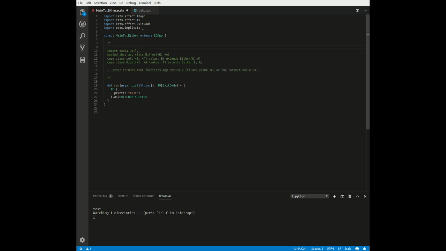That means Either encodes that functions may return a failure value. In this case, the value has the type E, or the correct value. In this case, the value has the type A. It's always the one or the other, it's never both. So it's always a kind of exclusive or semantic.